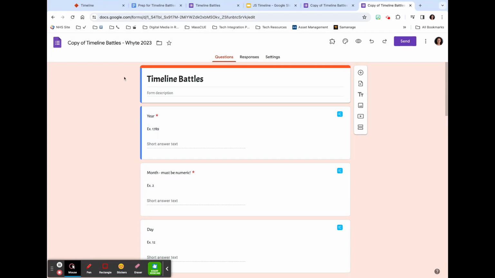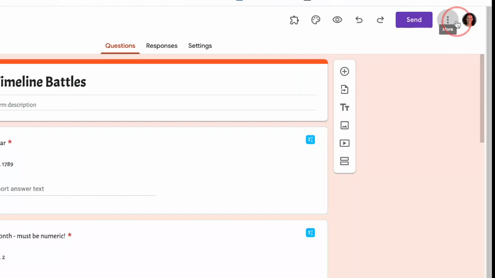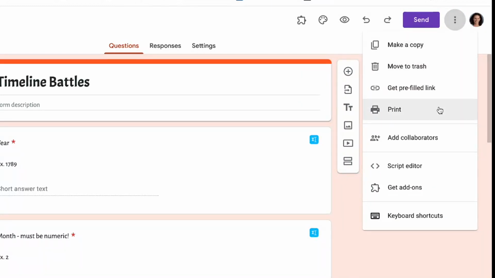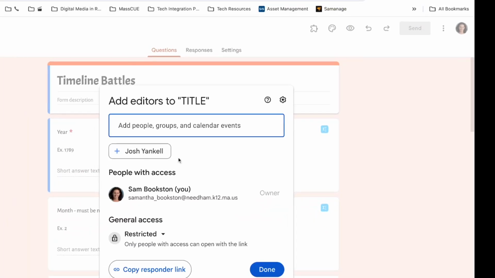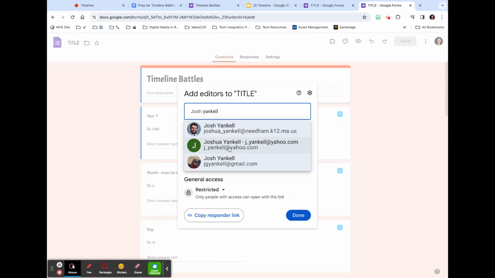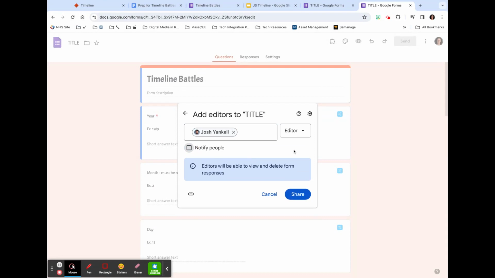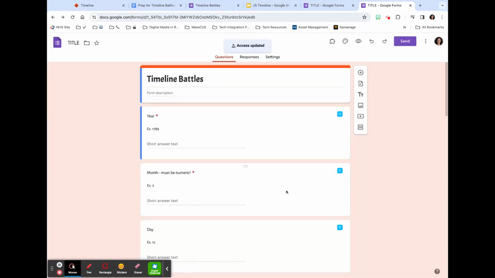Before we get started though, I want to make sure that we retitle our Google Form. Okay, that's step one. Step two is we actually have to add our collaborators. So you're going to go to the three dots in the corner and add whoever you need to add. In this case, I'm going to add my colleague here, and I'm going to make sure that he is an editor. So I'm going to share that, and now he is able to edit.